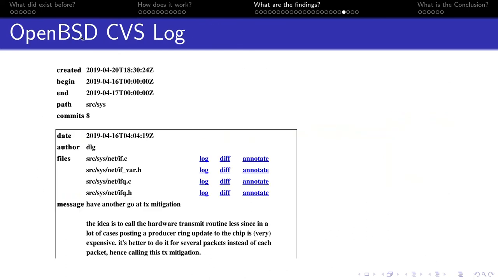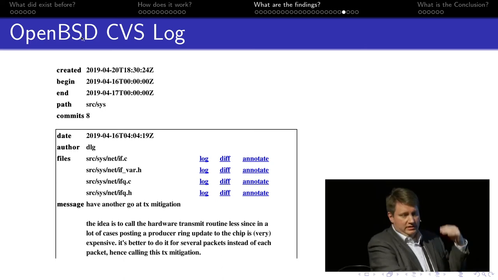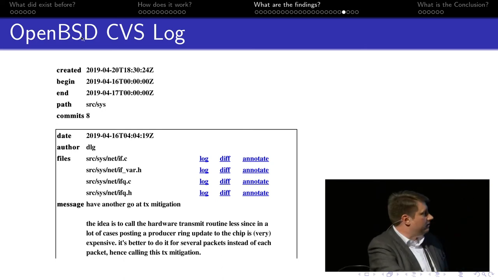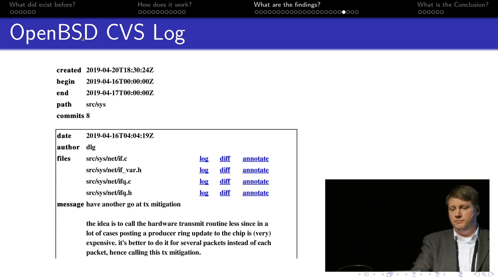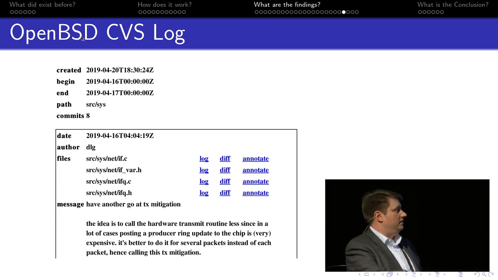So to figure out those things that happen, I showed you the click before. You can click on the column, and then you find the CVS log. I take everything from CVS and put it in a nice HTML page, so you can just scroll through it, and here you can click. That's a link into the CVS web of OpenBSD, so you can figure out what was between here and there.